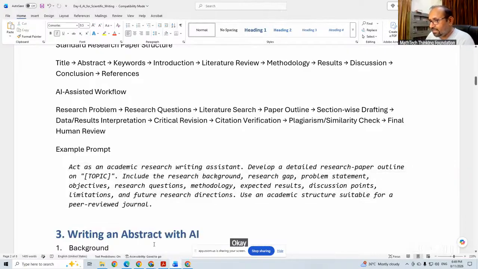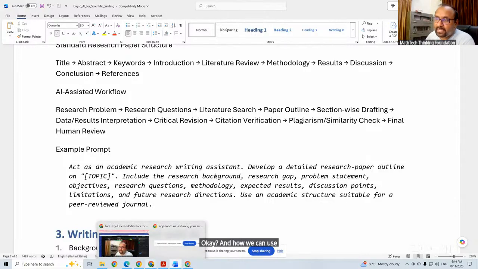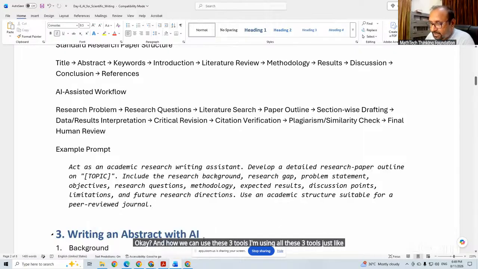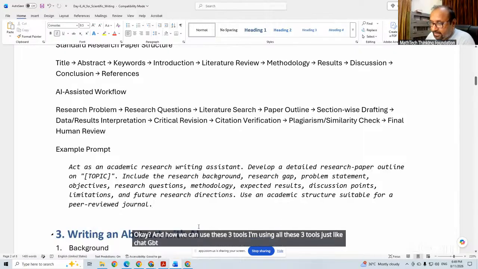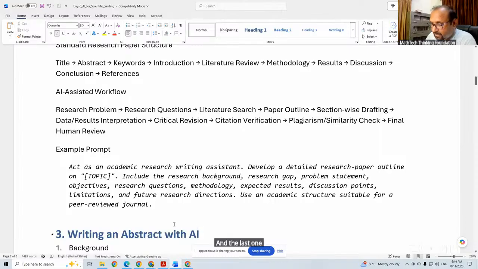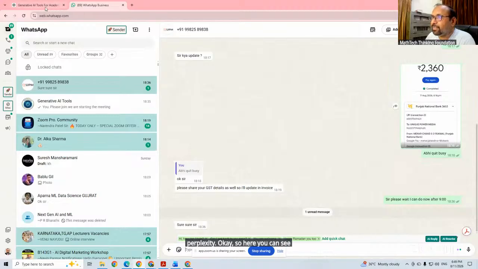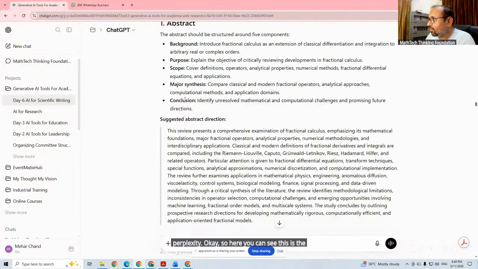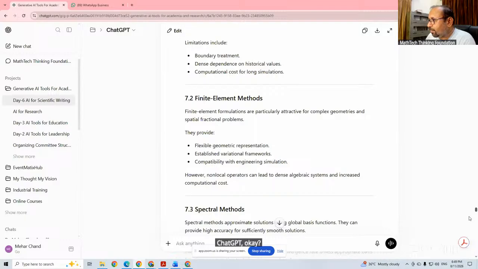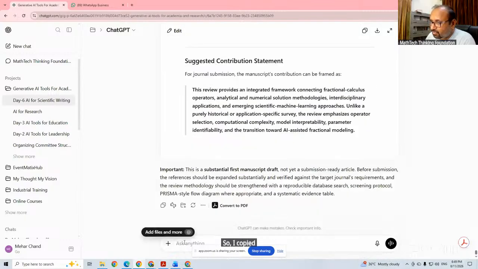And how we can use these three tools. I'm using all these three tools: ChatGPT, Claude, and the last one, Perplexity. So here you can see this is ChatGPT. Okay, so I copied it. And one more thing.